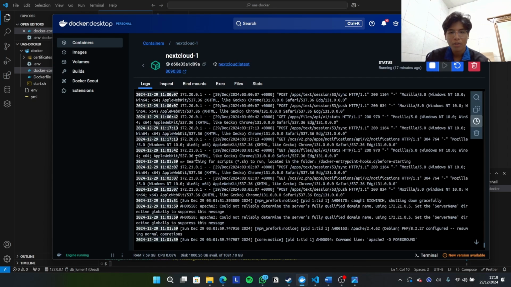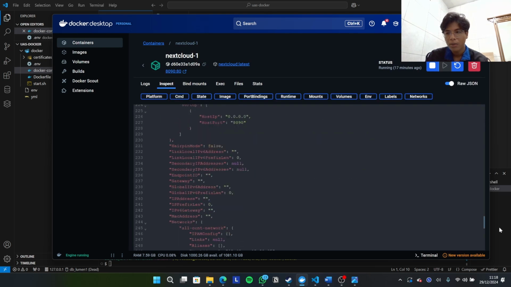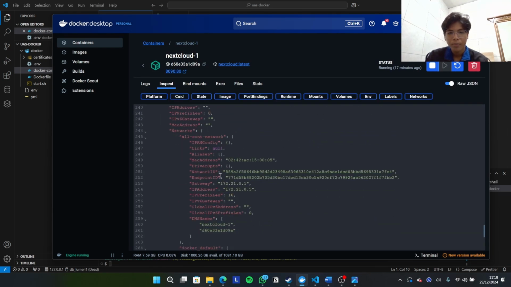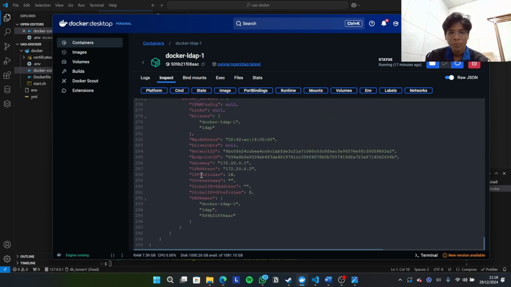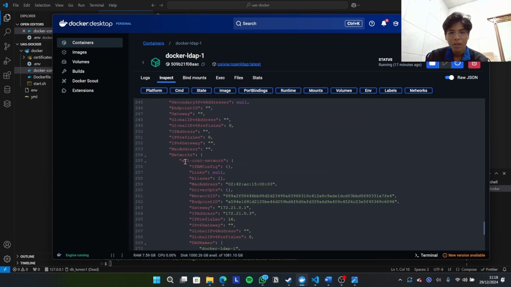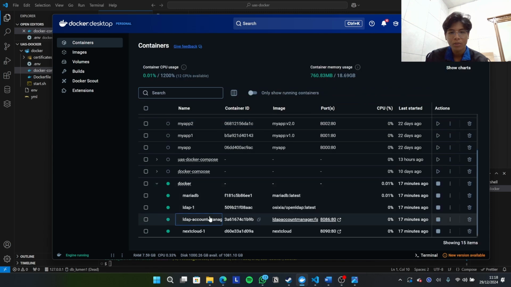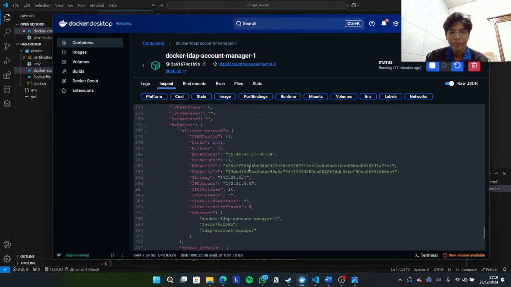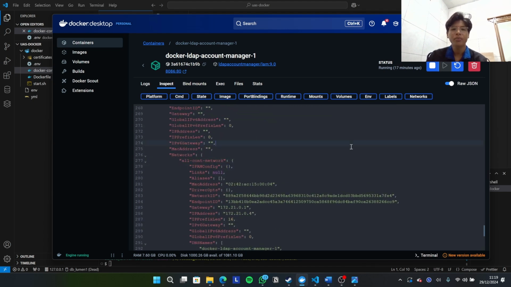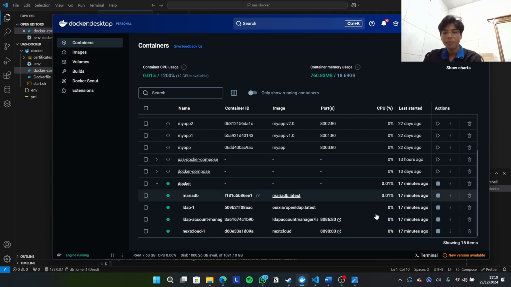Also the same with the others, for example Nextcloud. Okay, already connected to all containers. Check the other. Okay, already connected. The last one. Yeah, this one is also already connected. Okay, after that, Nextcloud and the network are already good to go.